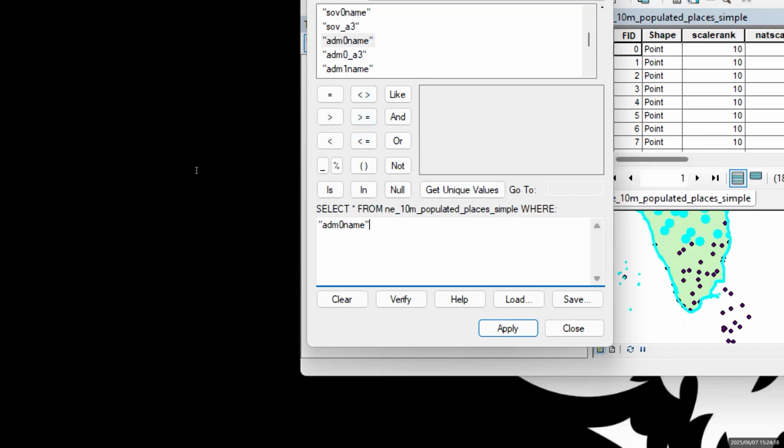Okay, press is equals to, and then over here you will get the unique values. Unique values mean it will show you all the columns of your database, the attribute table.